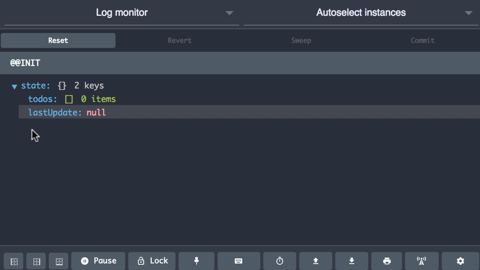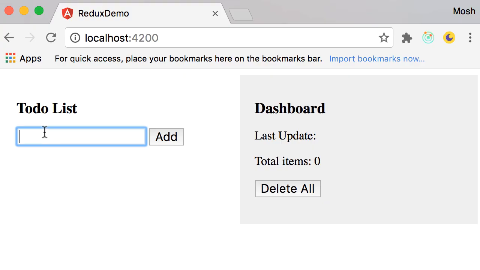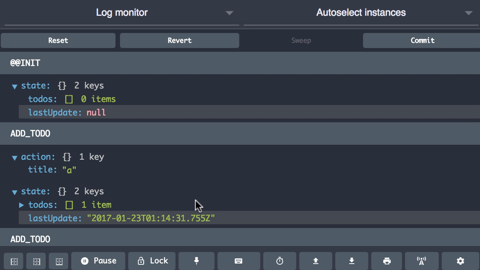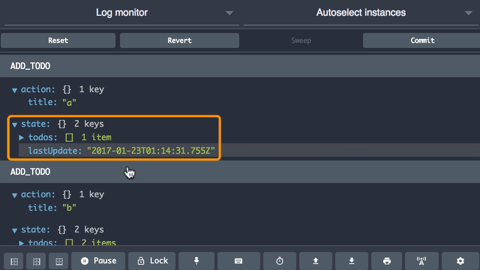Now I'm going to go back in the application, add a new to-do item here, A, and another one, B, C, and remove C. Now back here, you can see every action that has been dispatched, the data it included, and how the state changed in response to that action. So first we had an add to do action. Here's our action object. It had a title property that was A. And below that, you can see how the state changed in response to that action.